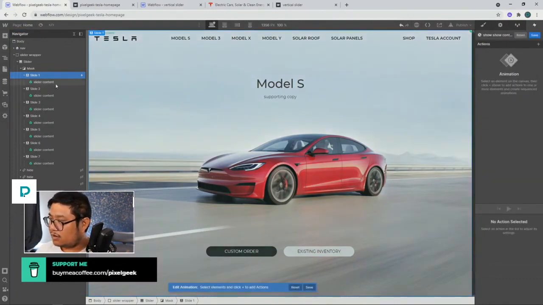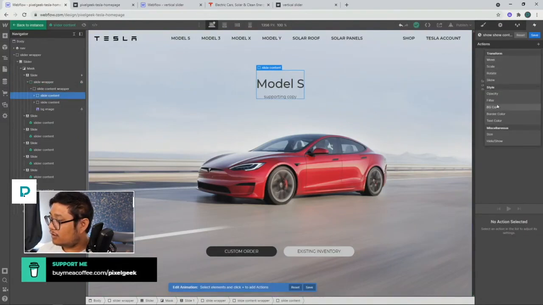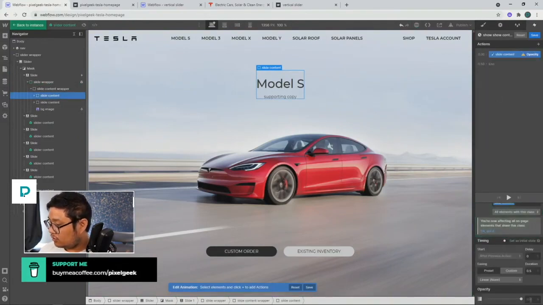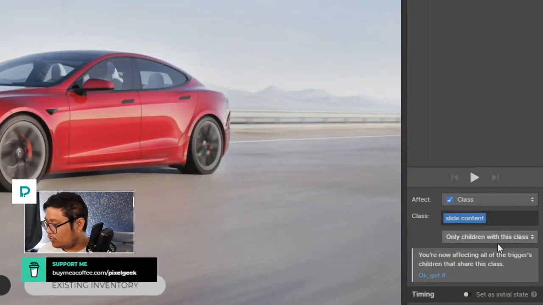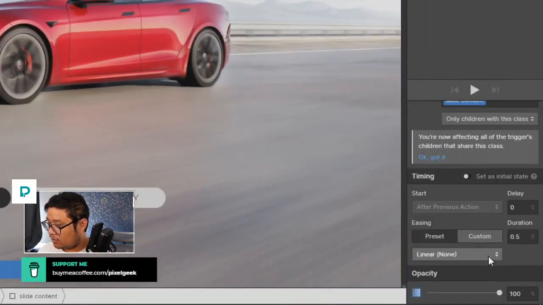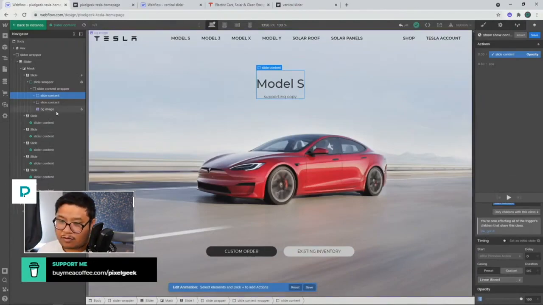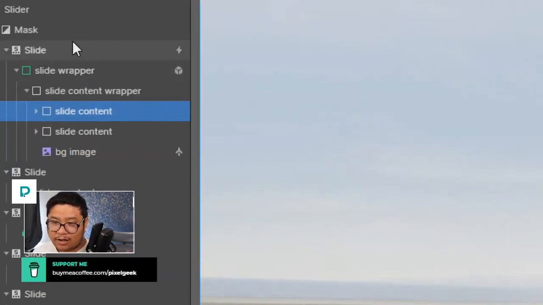And let's see here. Can I double click in here? Oh, I can. Slide content is what I want to target. I'm going to press the plus sign. This one's going to set the opacity to 100. Yeah. Only children with this class. So children of this slide with the class name of slide content will have opacity go to 100%. Right? So that happens on both. Even though I only clicked on this one, it's going to happen to both because both of them have the same class name. And they are a child of this.